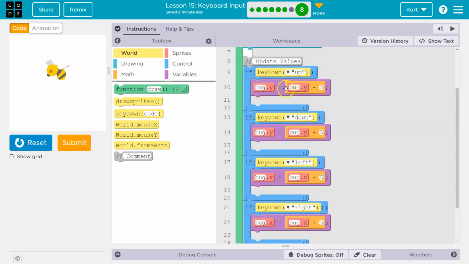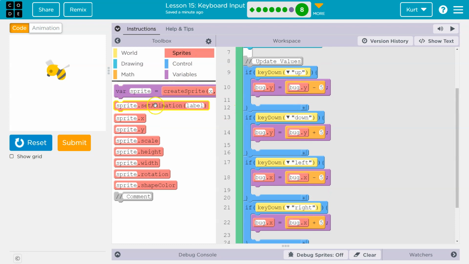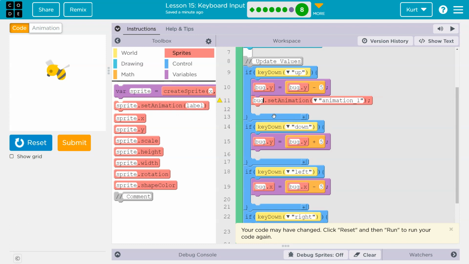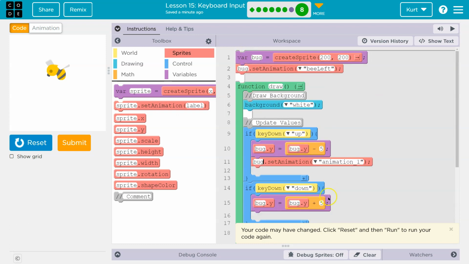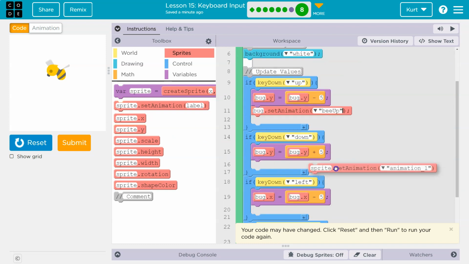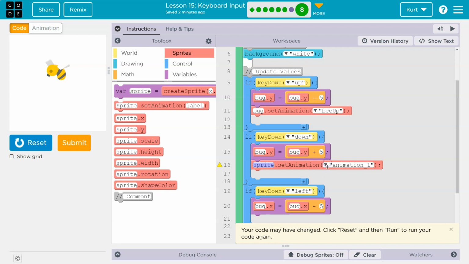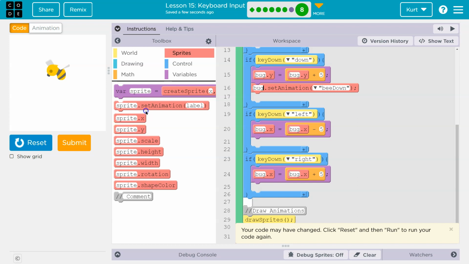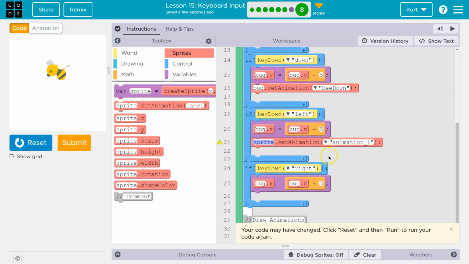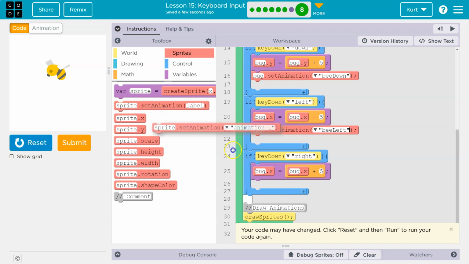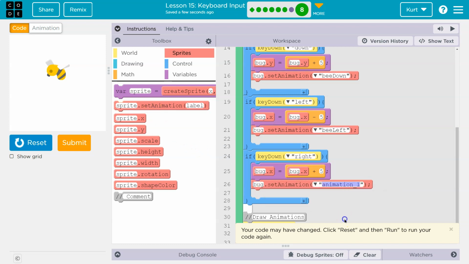Now, if I am holding up, what do I want to do? They said we want the animation to look like they're actually going up, so I'm going to pull this out. I don't have a sprite, I have a bug, because they named the variable bug. And so if they're holding up, I want the bee to look up. Now, if they're holding down, bug, make sure to use the correct variable name. And then I'm going to make them face left. Left is the default, but if they start facing right and then hit left, I still need to make sure to change it back to the left animation. Bug and right.